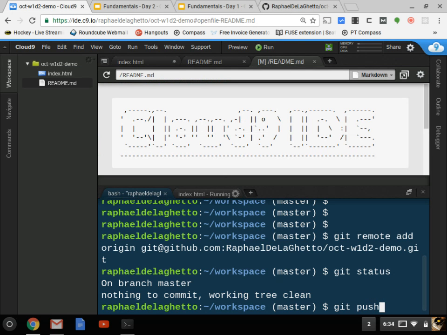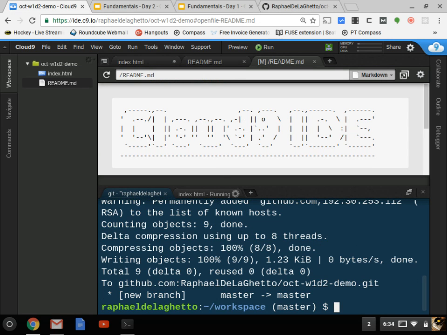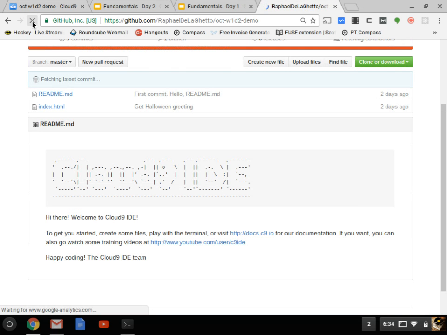And the first time you do this, because this is brand new, you always have to tell it to where you're pushing and what you're pushing. So I'm going to say git push origin master. And there it goes. There it is. I can come back to GitHub. I press refresh, and I'm going to go slow, and I'm going to keep reviewing this process as we go through it.